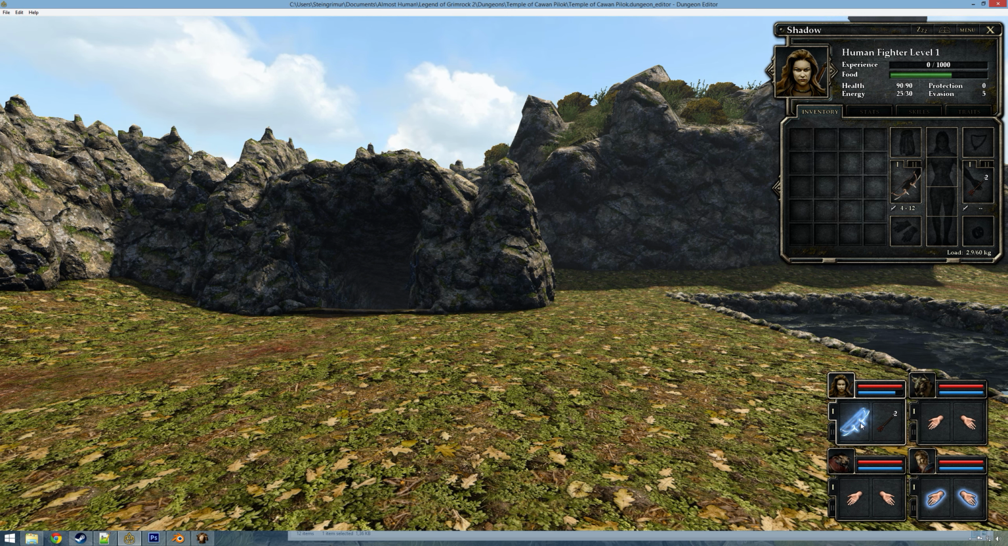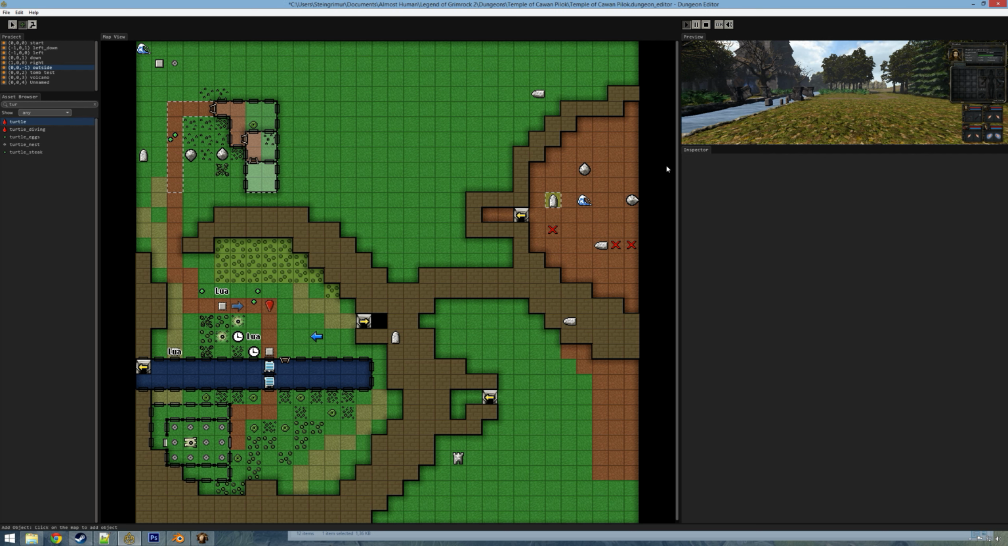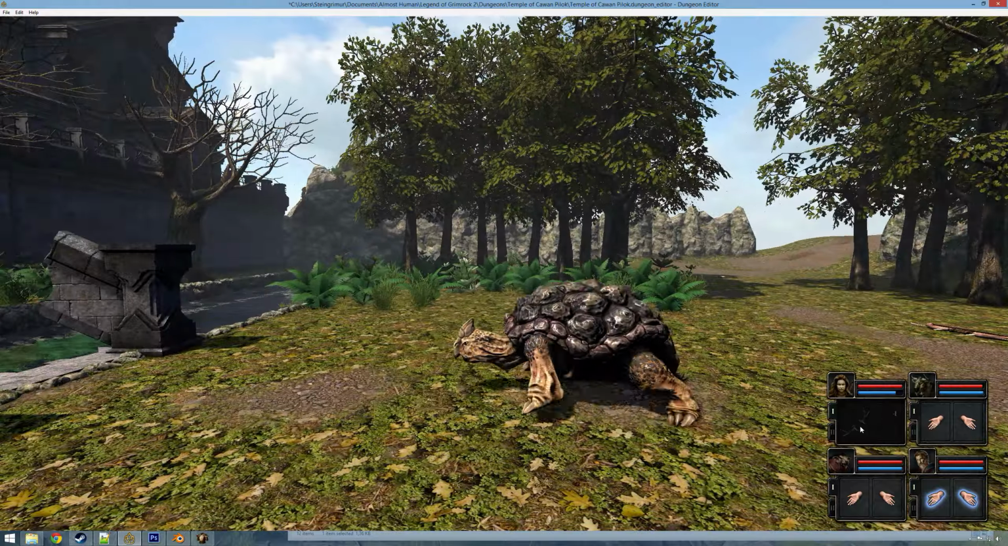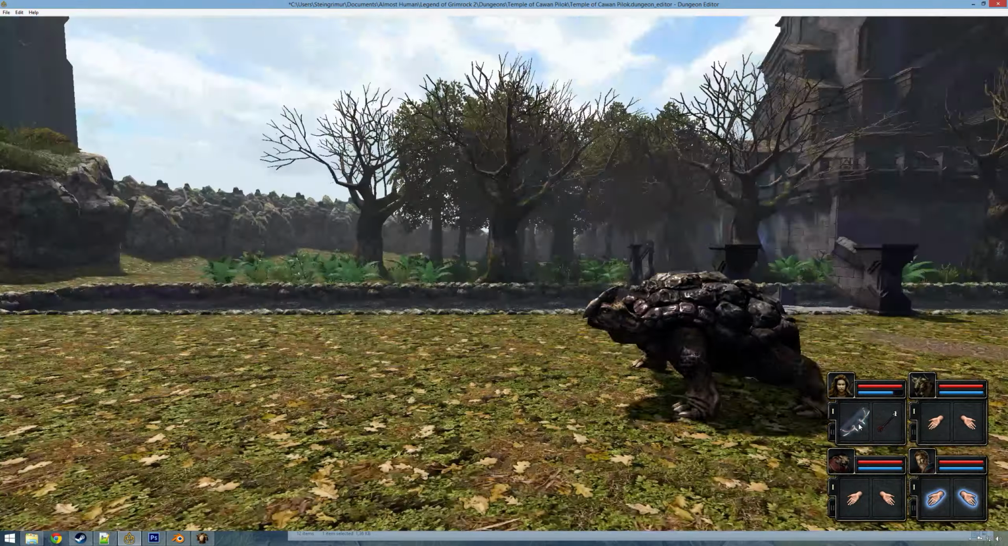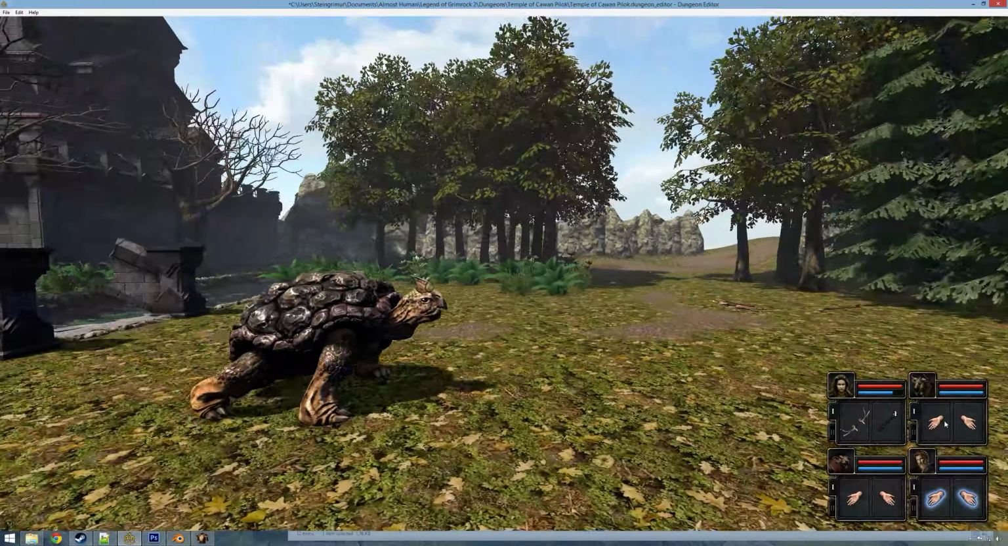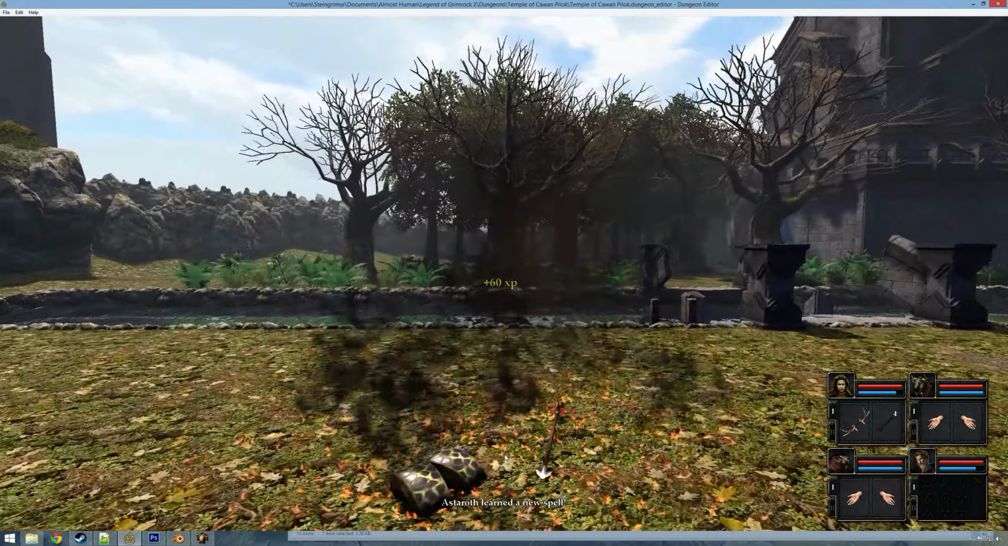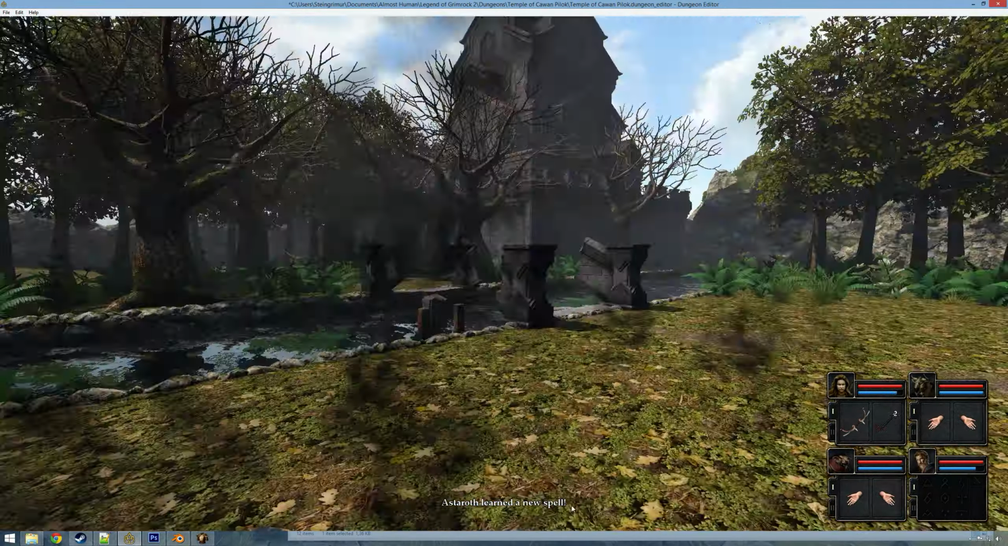But let's bring in some poor defenseless turtle here. Here we go. So if I power attack the turtle, I can now melee with this bow as well as shoot from it. So this turtle is quite tough. No. Burn. I killed the turtle. Feel like a hero.